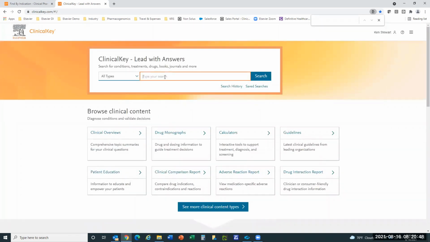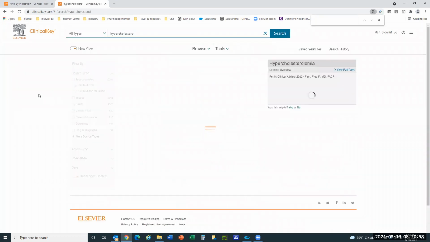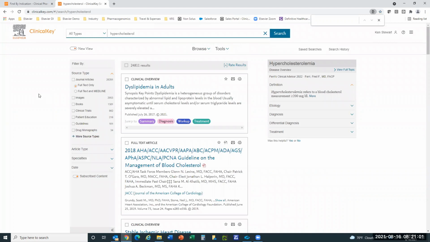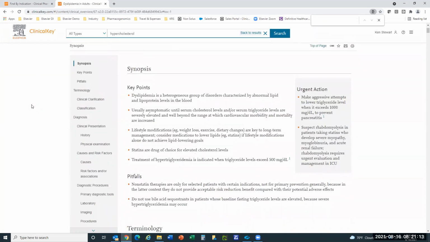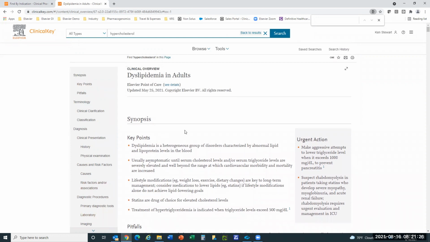So let me start off with hypercholesterolemia. When I look for hypercholesterolemia, I'm actually taken to a clinical overview for dyslipidemia in adults. And again, our clinical overview is our synoptic content. These clinical overviews are written by our editors at Elsevier. So we have physicians, nurses, pharmacists who work on scanning all the literature, the studies, the guidelines to create these clinical overviews. And it'll take you through. The left-hand side navigator shows all the points it takes you through. If you wanted to see how these are constructed, up here, first of all, it'll tell you when it was last updated. This was updated May of this year.